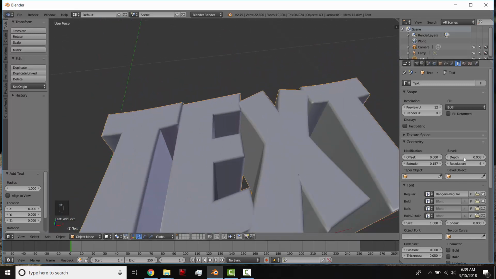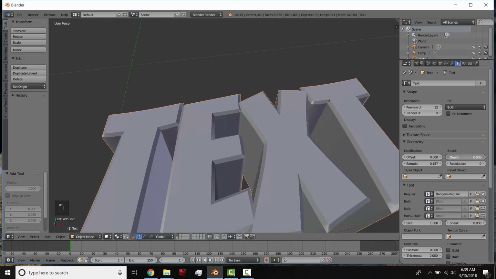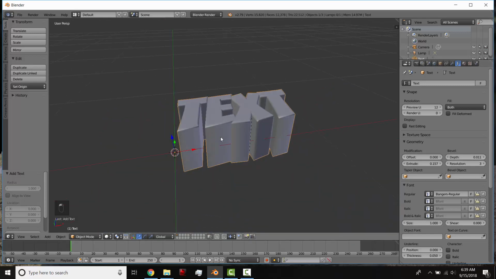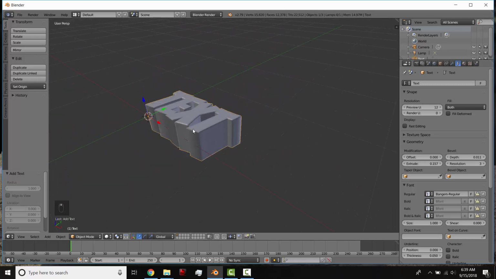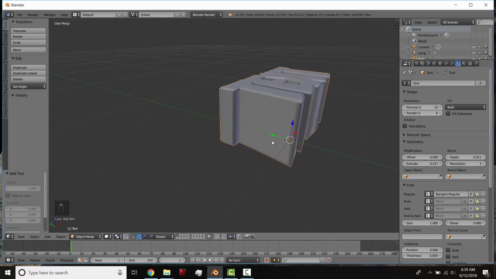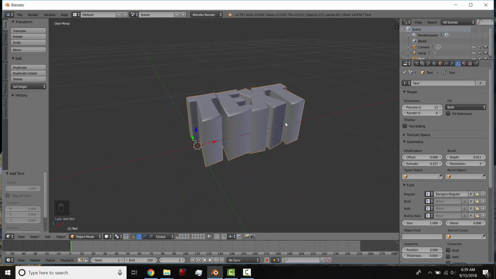At a certain point though, if you bevel things too far, you get edges that are intersecting. So use with caution, like even right there. Let's see if we add some resolution. So that kind of fixed it. You'll also notice some fonts in Blender do not work very well. So you've got to test them out.